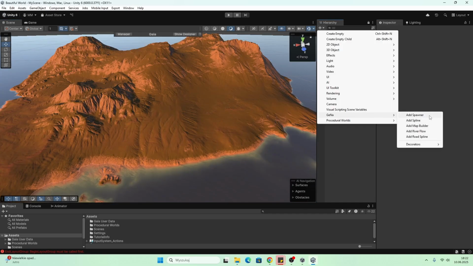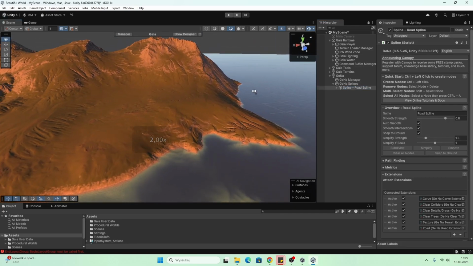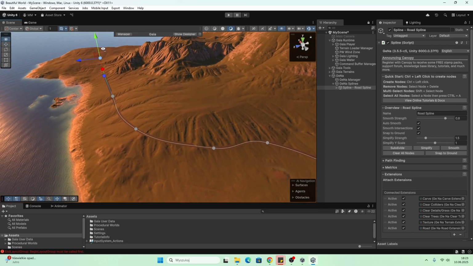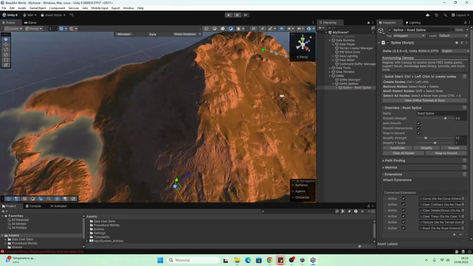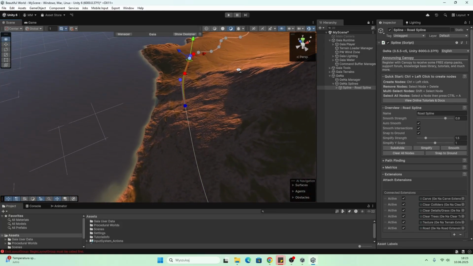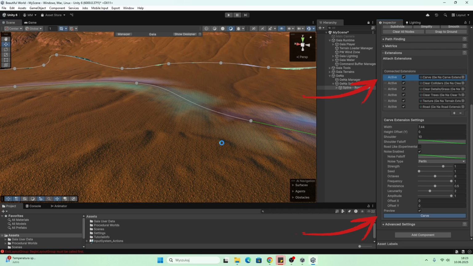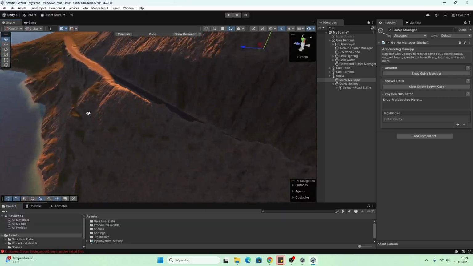But a world isn't just rock and water, it's the path we walk on. So let's start by placing a road around the island. Select the spline tool, then hold Ctrl and left click to mark the path where you want your road to go. Next, we will adjust the terrain to match the road using the carve option. Apply the texture on both sides. And just like that, your road is part of the world.